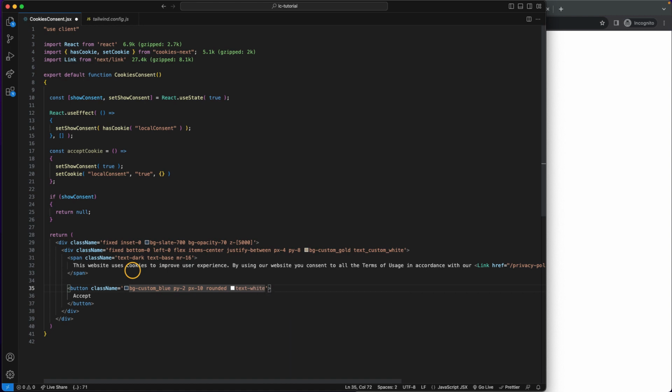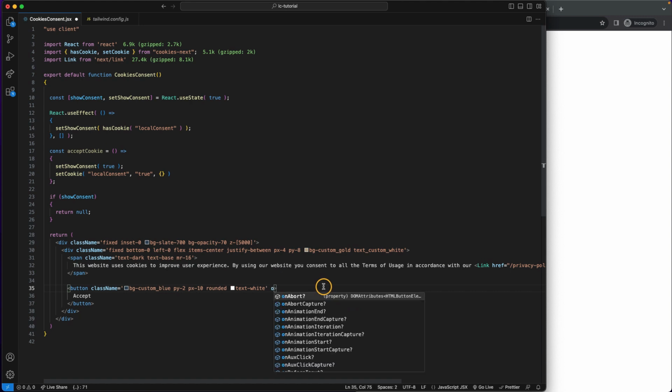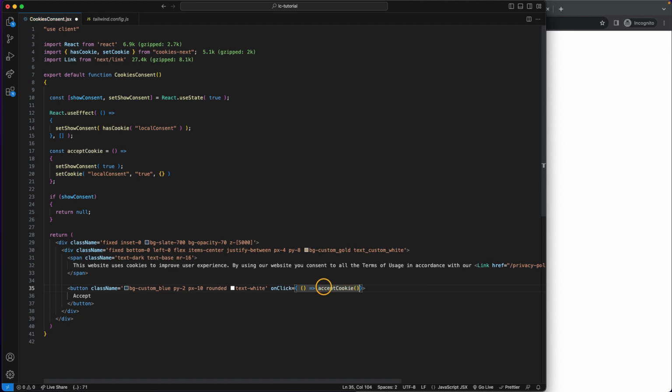Okay, cool. And of course, when the button gets clicked, we want to trigger something. We want to trigger this function. We want to run this function right here when the button gets clicked. For that, we need to use an onClick event. OnClick, okay, event. We want to do something. What do we want to do? We want to run the function. So anonymous arrow function, and then run this function that we have defined right here.